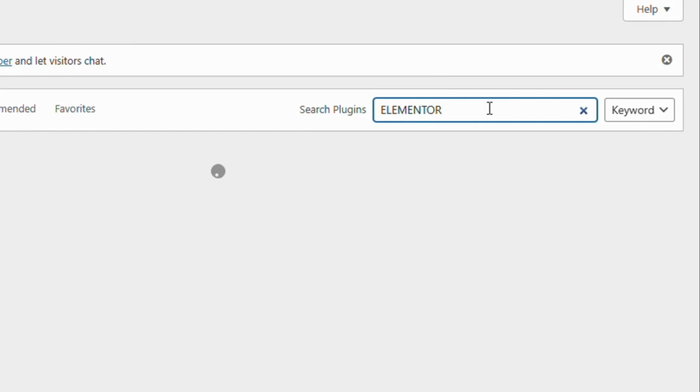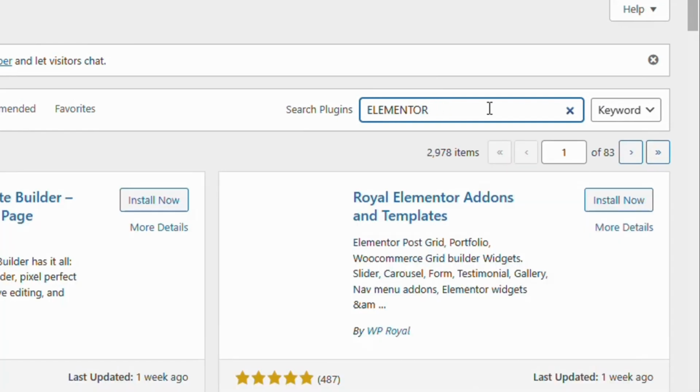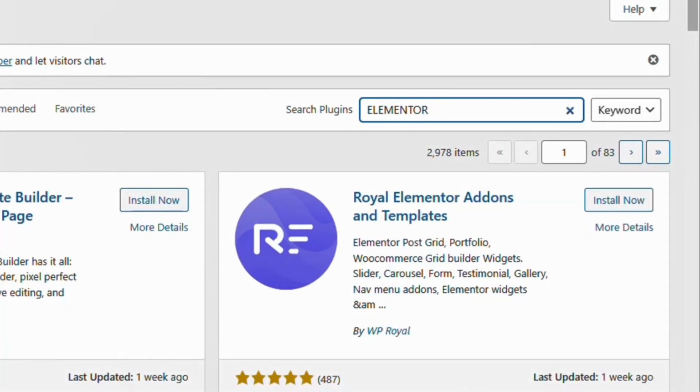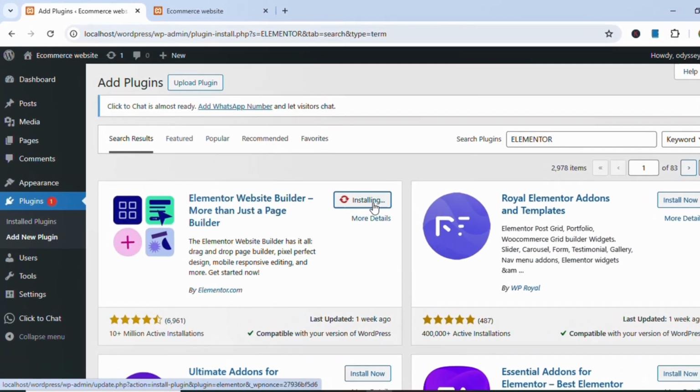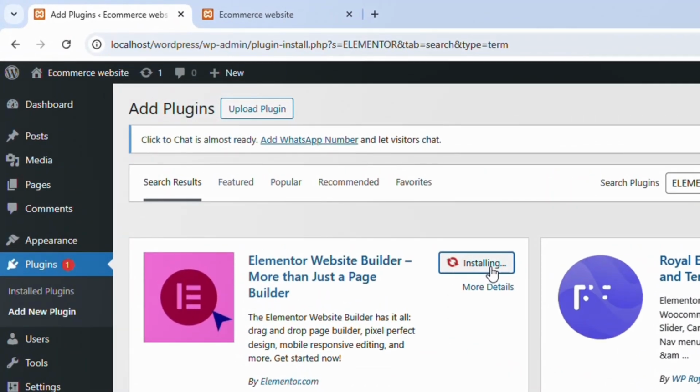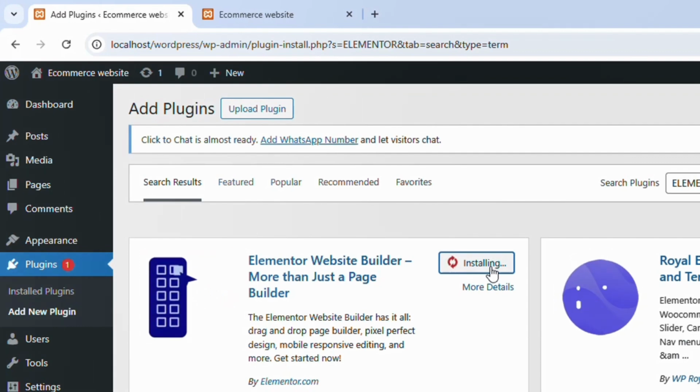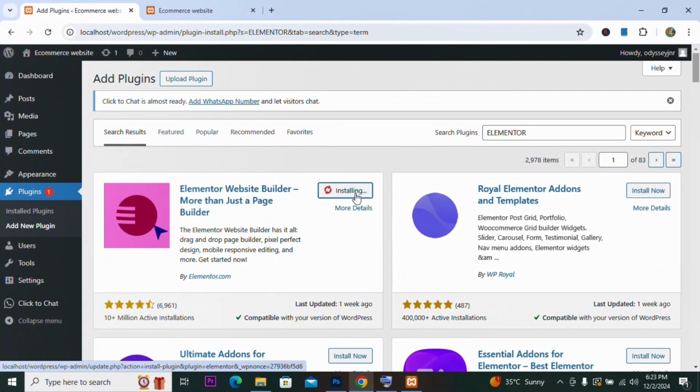Remember, the first thing you do is just go to plugins. From plugins you go to add new and search for Elementor. Then we can see the Elementor right here. All you need to do is just click on install. So we are waiting for it to install.